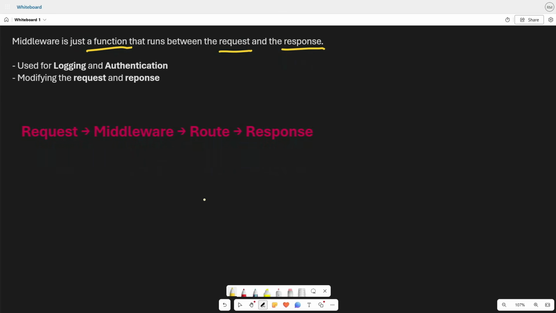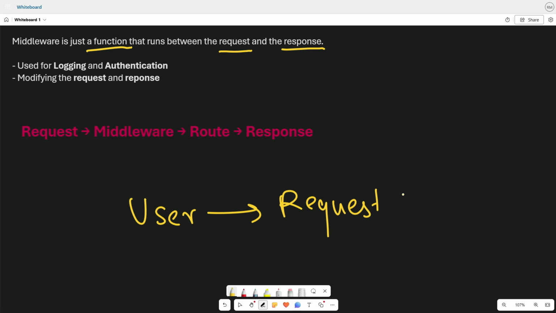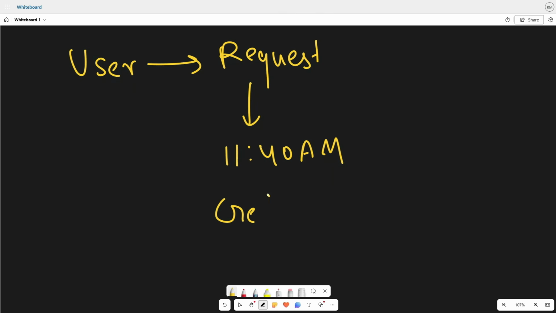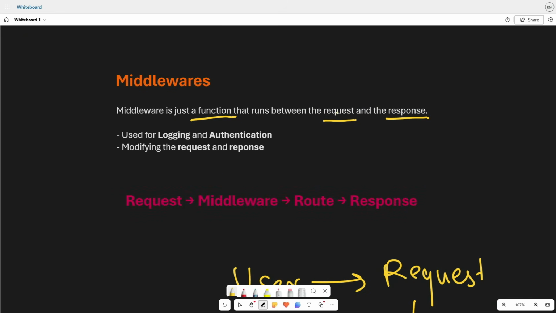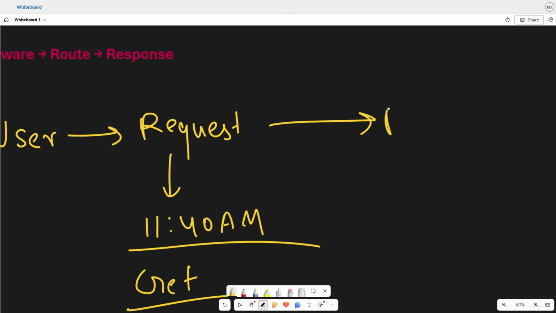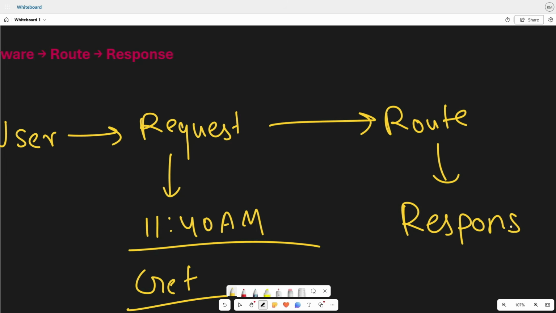Let's say that a user sends a request. As a backend, let's say I want to log that request at a given time. Let's say I want to know what time that request actually came from the client, let's say it is 11:40 a.m., or what kind of request that was. Let's say the user sent a GET request. I want to know all of these. I can pass these through the middlewares, then pass it on to the route handler, and then give the dedicated response that the user actually wants, just like that.